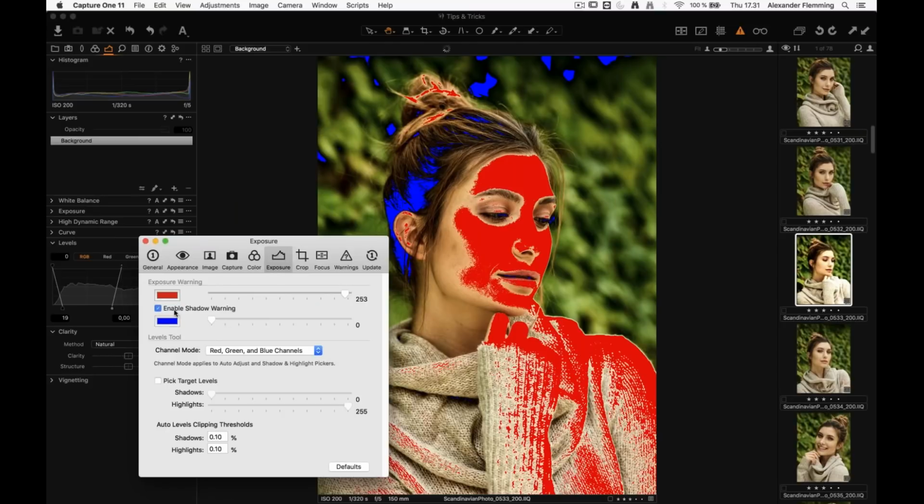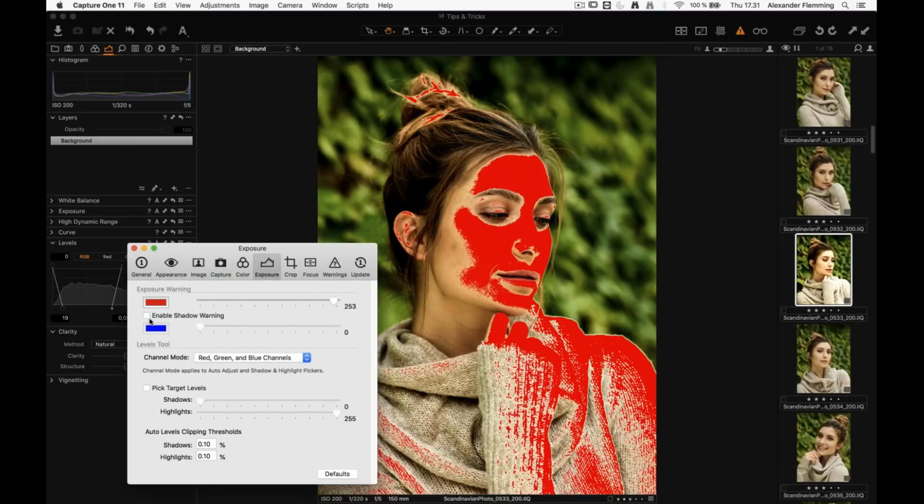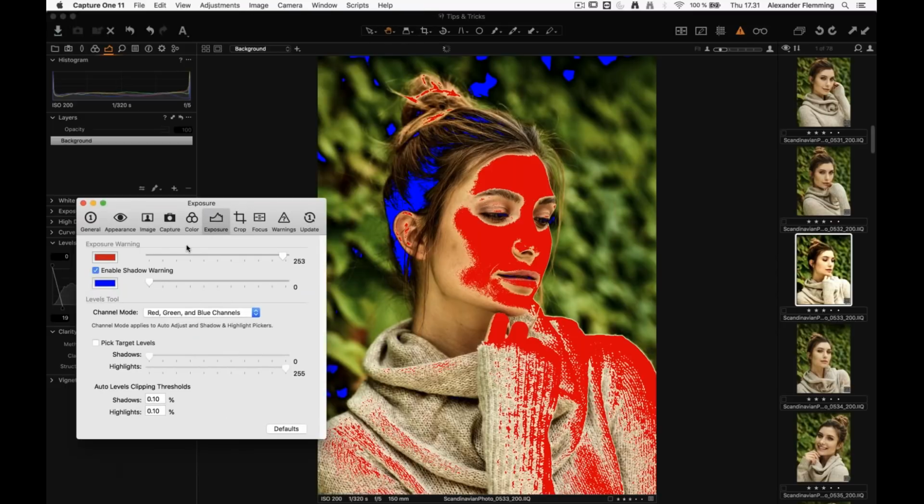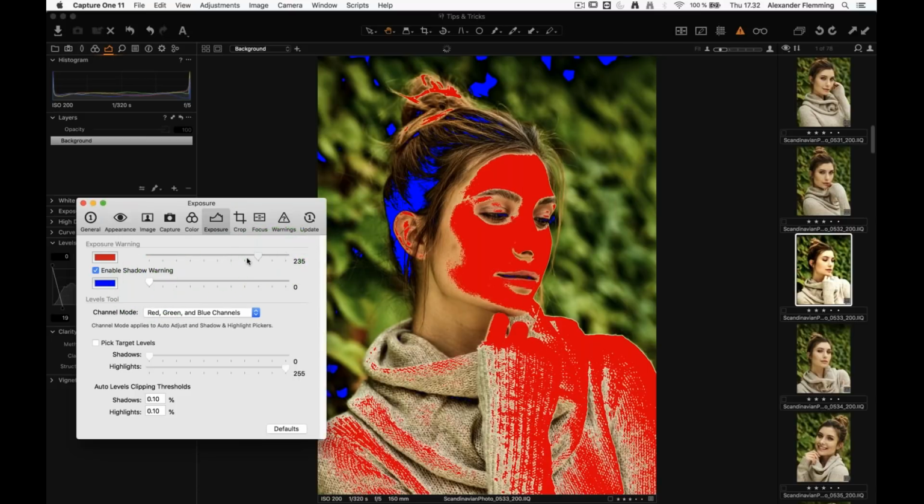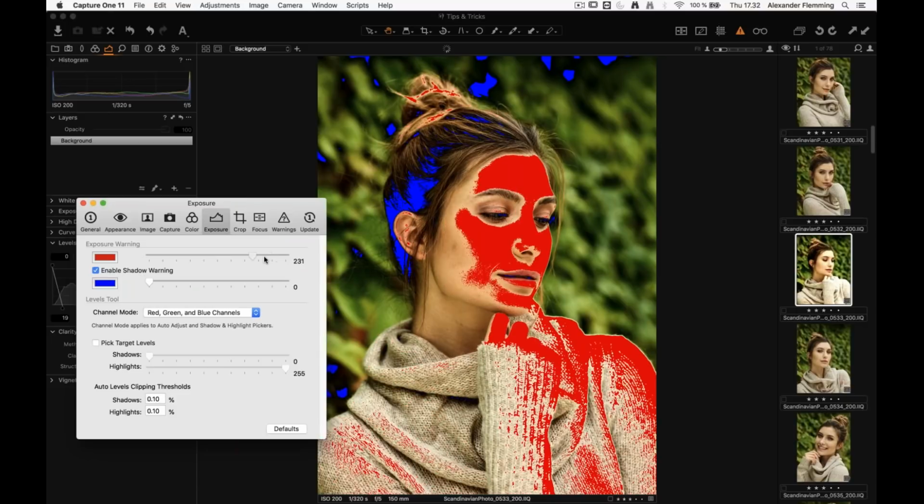So by default, I don't think the shadow warning is even enabled. No, it's not, which is kind of silly, but you have to manually turn it on if you want to use shadow warning. I think it's pretty useful because it gives you two ends of the spectrum to control in terms of warning. But this is where you control the levels of your warnings.